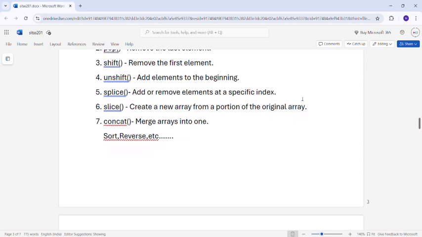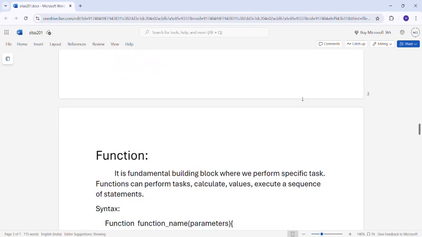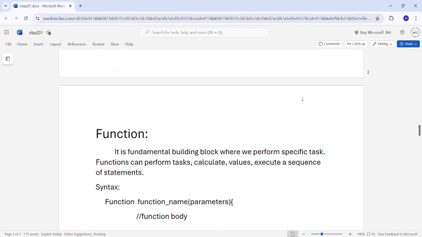Next, slice, create a new array from a portion of the original array. That means we can create a new array from the existing array. Concat, merging two arrays into one array. This is mostly used for arithmetic operations.